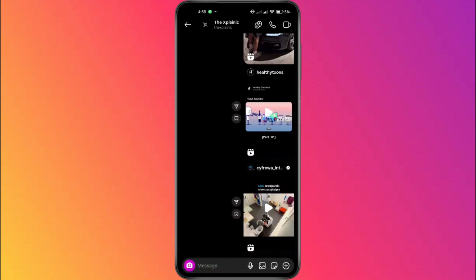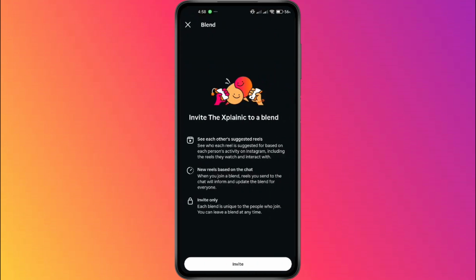How to fix Instagram Blend feature not showing. Hey everyone, in this video tutorial I'll be showing you exactly how to fix the Instagram Blend feature not showing, and get the Blend feature working on your app. Just follow along step by step.